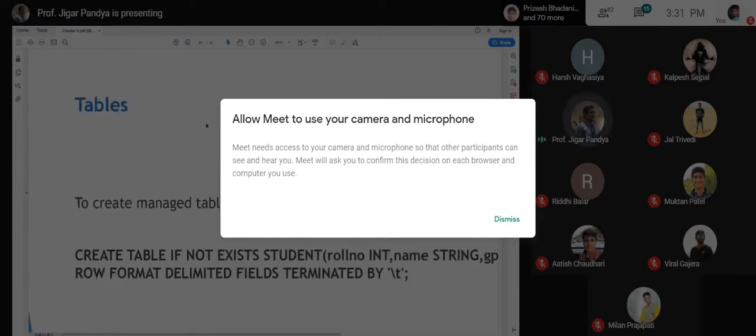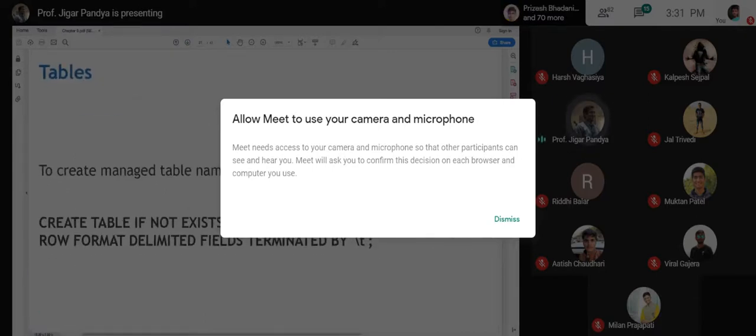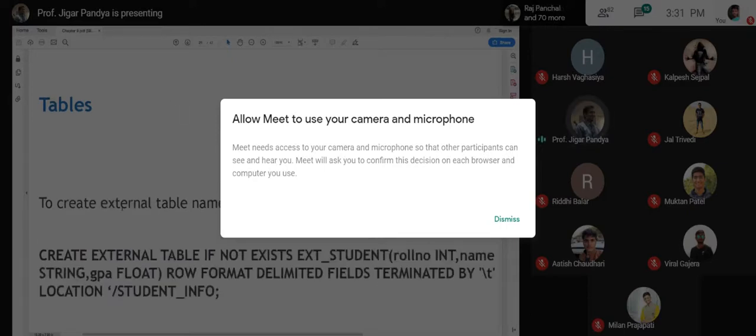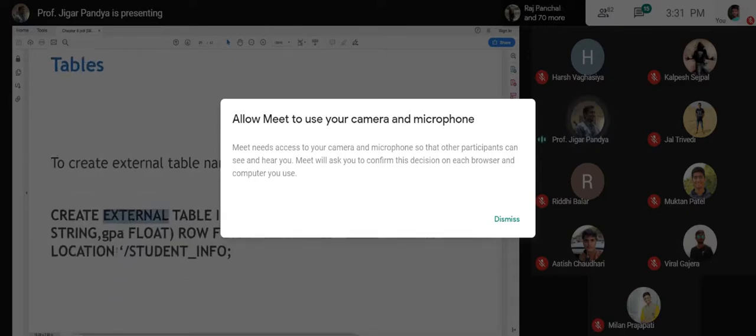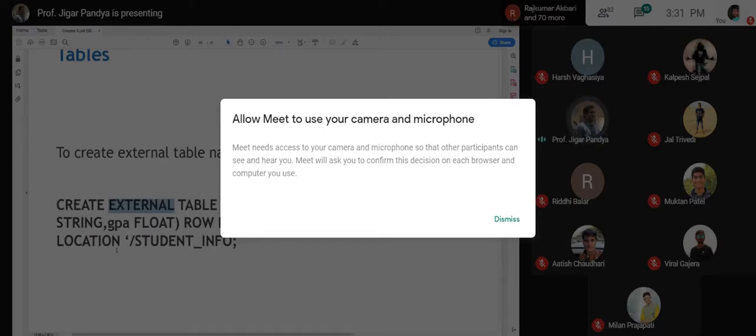And how do you create a table? You just say create table, and you have not provided the external keyword here. That's why it will by default create only managed tables. But when you actually use the keyword external, then it will create an external type of table. Okay, and the difference as we understood.